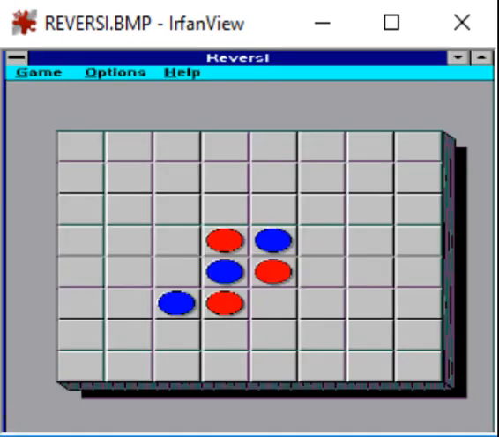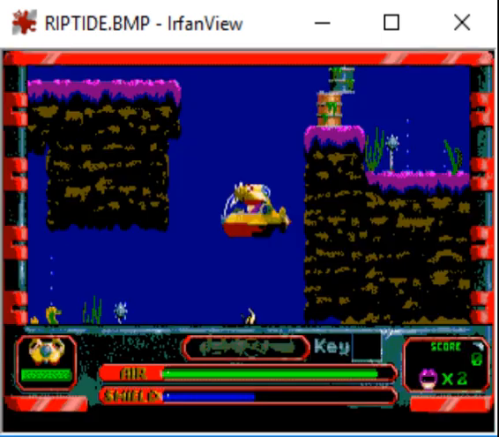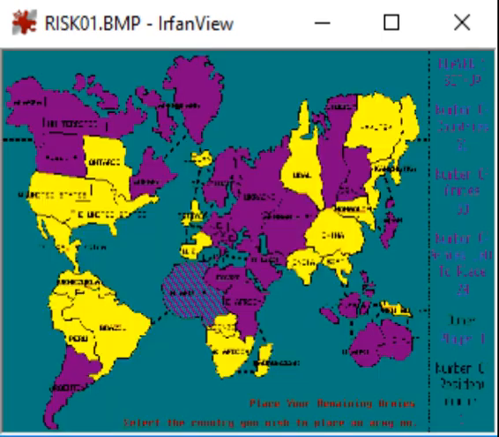Reversey. I mean, this came with Windows 3.0. It's Reversi or Othello. Ooh, In Search of Dr. Riptide. This is a top-notch shareware game. A very, very good shareware action game. Loads of fun. Great presentation. The graphics, the music, the sound, everything is just absolute top shelf. Good stuff all around. I like this game.